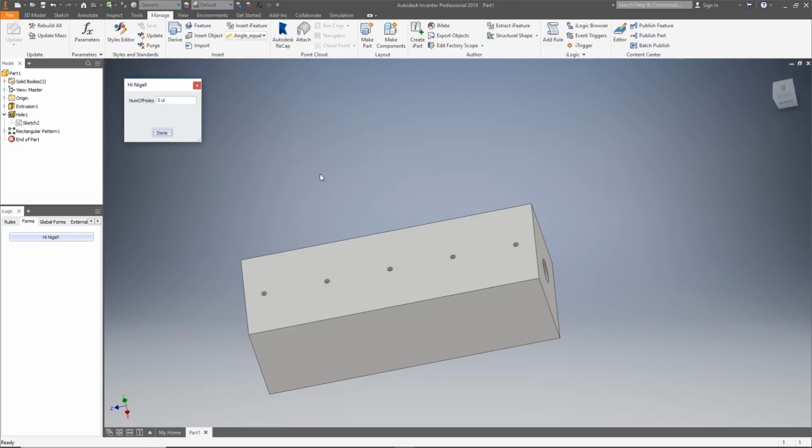So far, we haven't really used any iLogic yet. Yes, we created a form, but all of this is really just automated design. What I'm going to show next is how we can start incorporating this automated design into iLogic, so that it's driven off of other arbitrary rules and other user information.